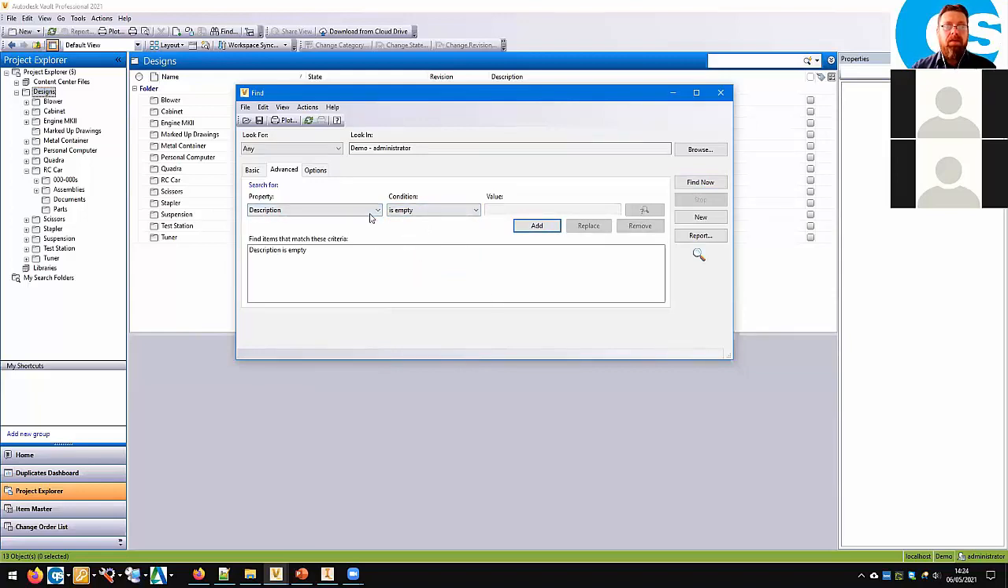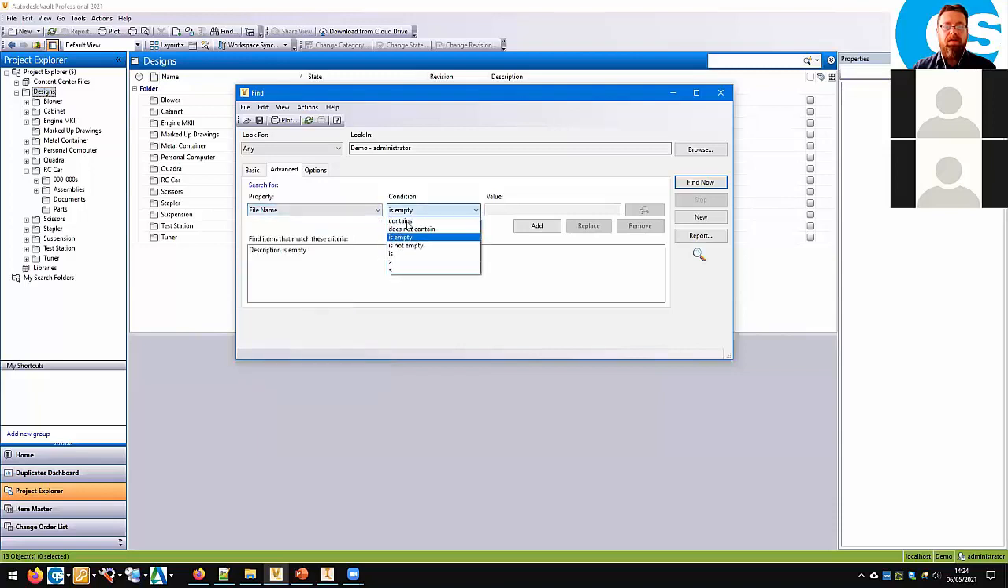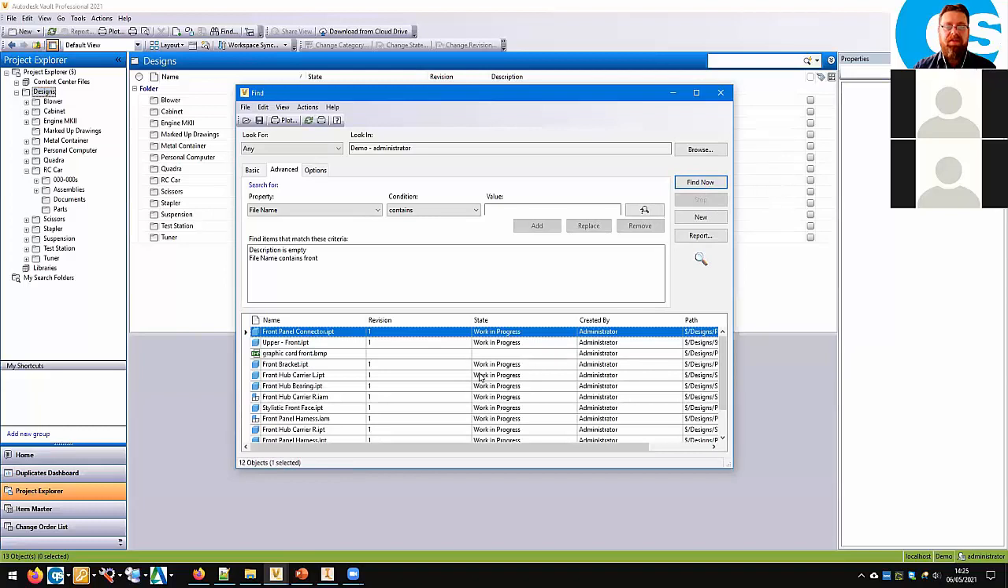Okay, so again, I can use description again. No, I can't. No point doing that. We'll say file name contains front. Okay, so again, this is an AND search. So it'll find all files where the description is empty and the file name contains front. If I hit find now, we can see it's found 12 objects.